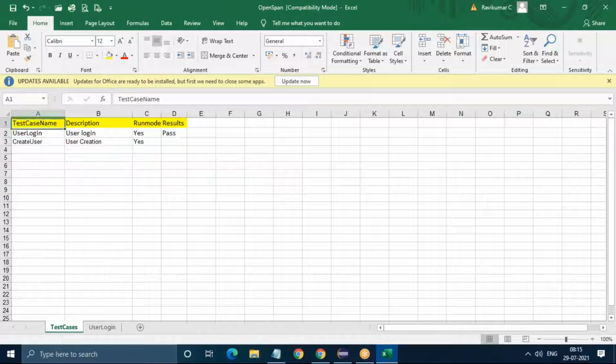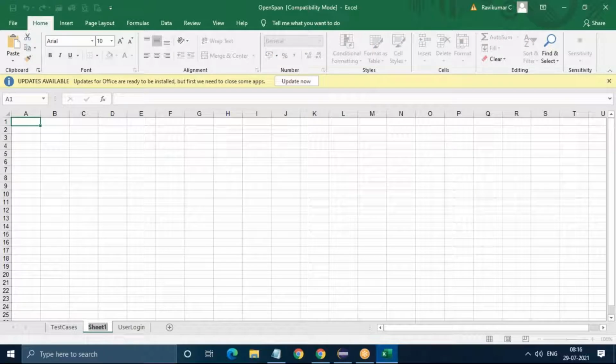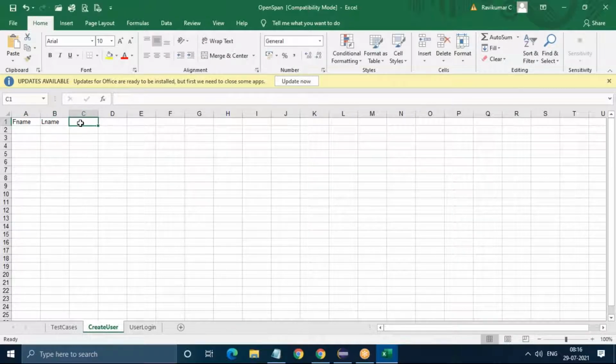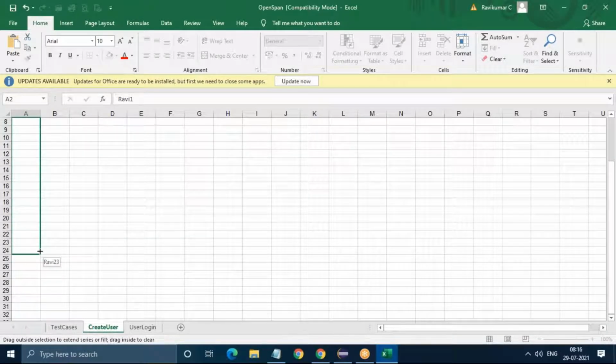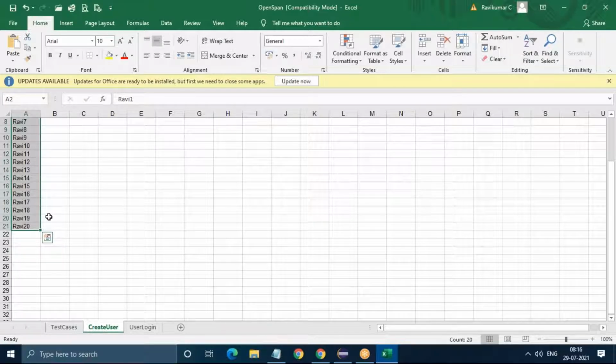Control home. Then create same sheet. First name, last name, email. I want to create 20 users. Number of rows equal to number of iterations.